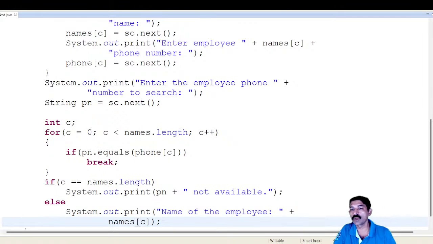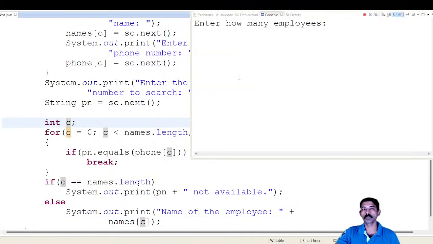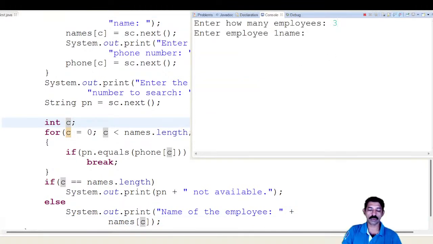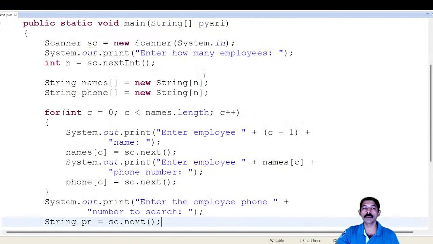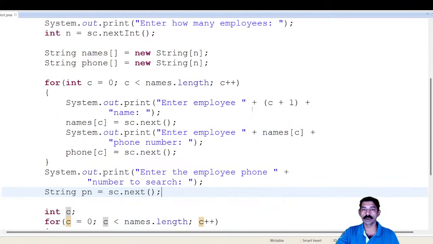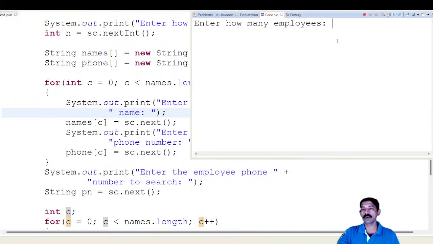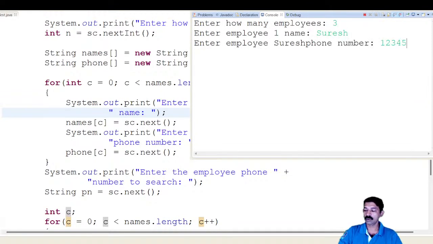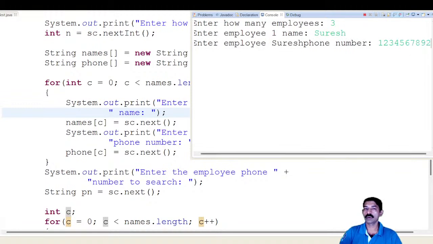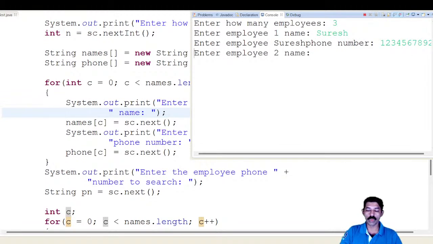Okay, understood everyone? Let's run this. How many employees? 3 employees. I am saying enter employee 1 name. After 1 this gap is not coming, here we probably did not give a gap. There at C+1 name. Yes, here we did not give a gap. Enter how many employees? 3 employees. Suresh. Okay, now enter employee 2 name. Pramod.